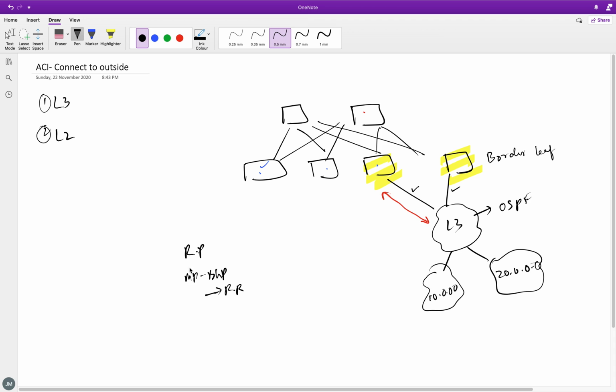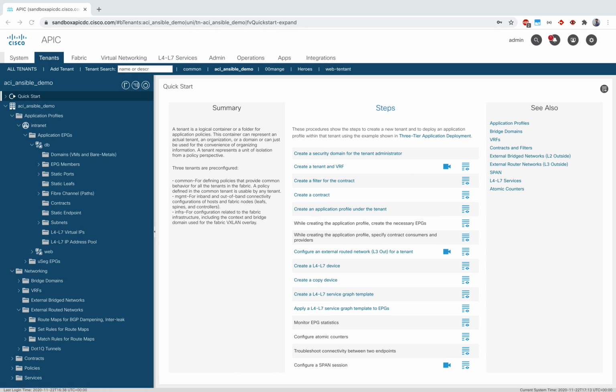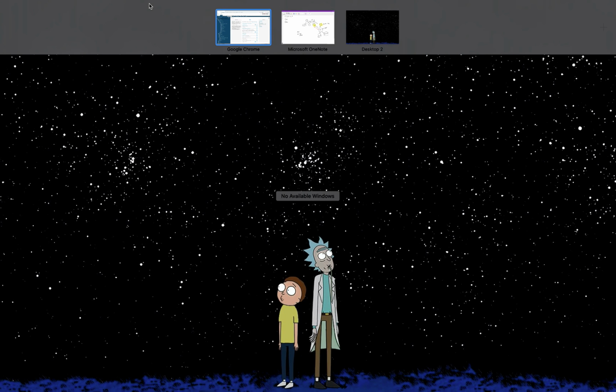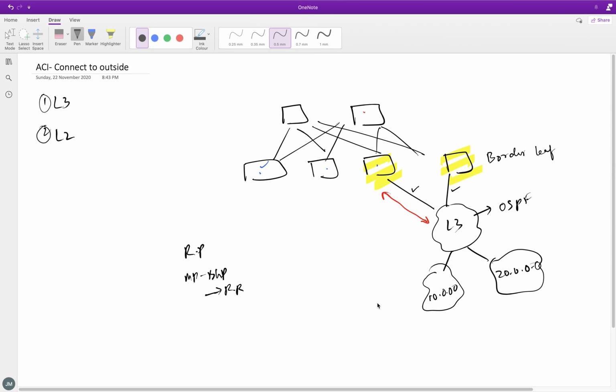The reason is the end game I was talking about is policies, and policies is nothing but EPG. That's the more important word. So you have to somehow categorize the users who are coming from outside into the corresponding EPGs. When you create this external routed network, which I showed you over here, you also need to mention what kind of subnets are going to come in, and which EPG they are going to belong to.